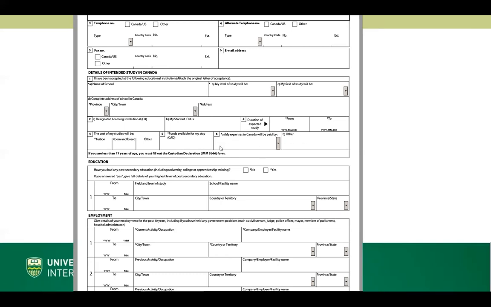When you click the small arrow button on the side, you will see the options there. And if any of them applies to you, just click that one. If none of them applies to you, you can put other there and then put the details under the item of other here.